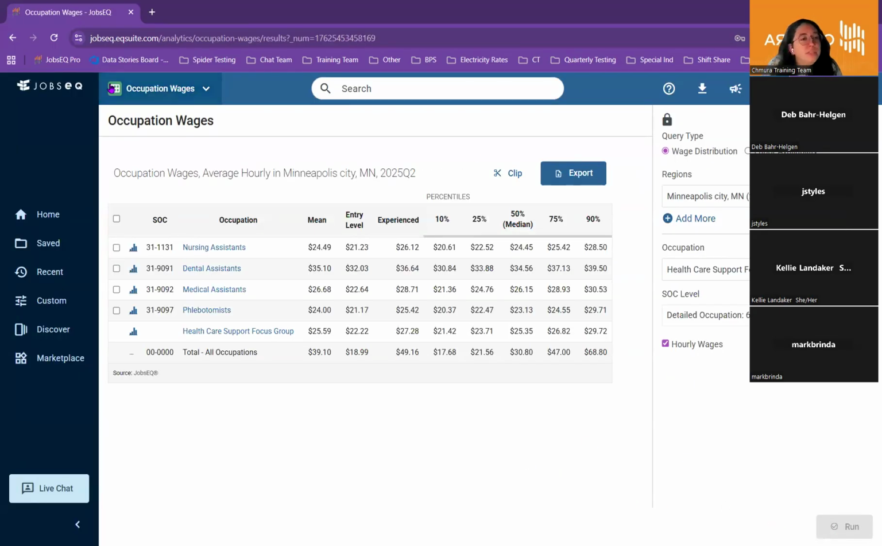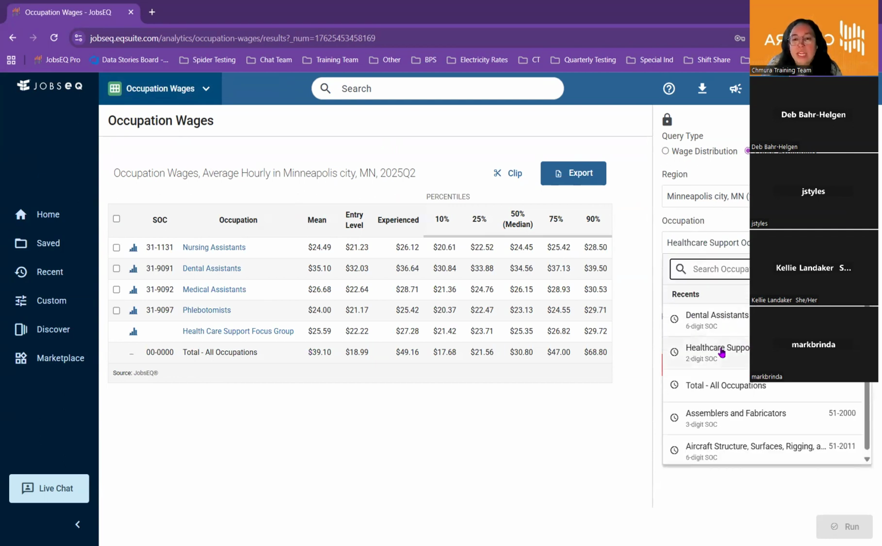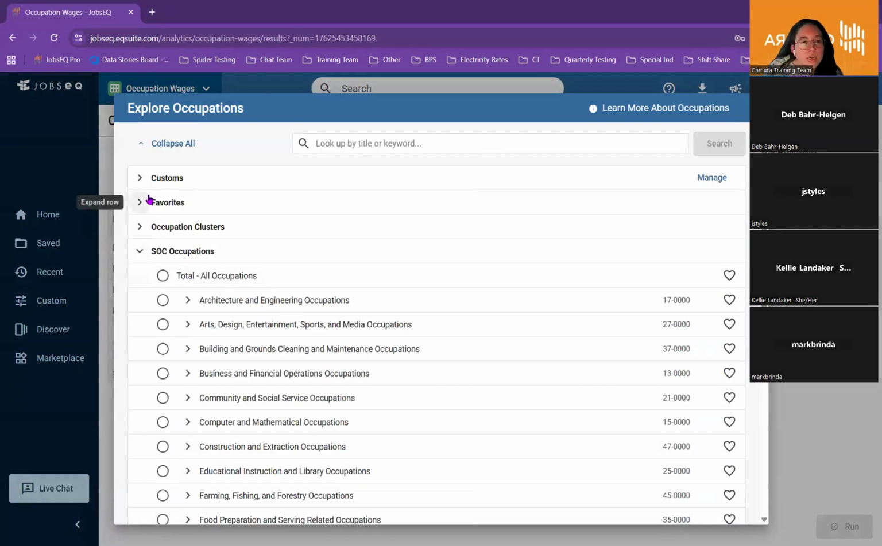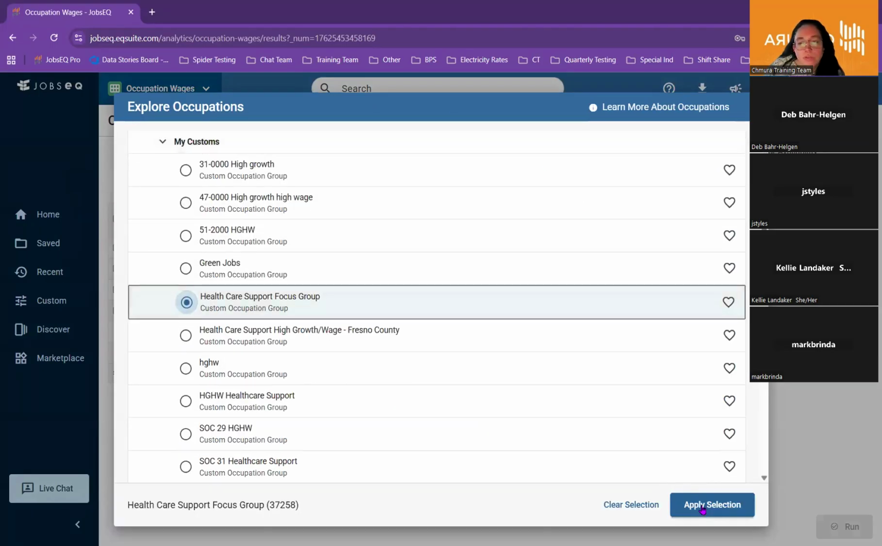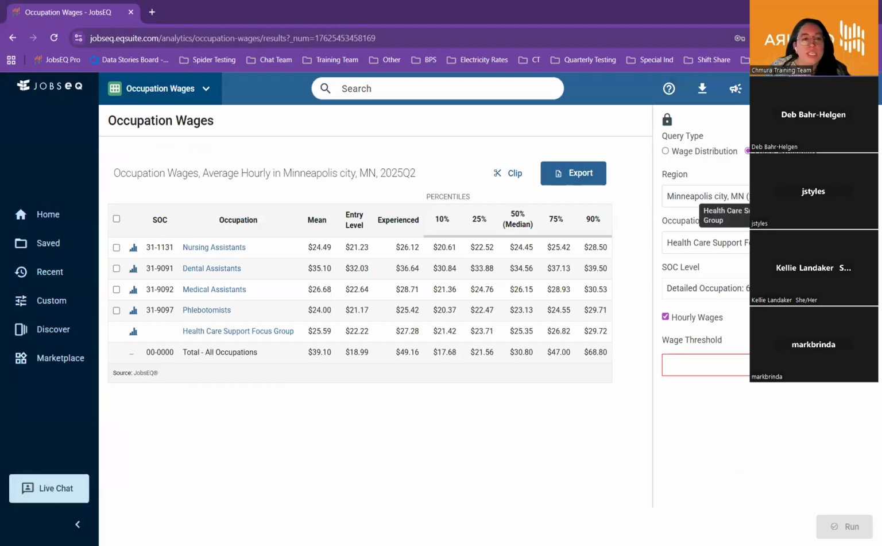So the other thing that we can do with this analytic, aside from viewing these wage data, is we have another query type here called labor availability. So if we are working with an employer who's looking to hire within our occupations here that we're taking a look at, I'm going to find our custom occupation group again here. Under customs, my custom focus group. Cool. So now we're just focusing on our 4 occupations here. And we're looking at the 6-digit level. And then we're setting a wage threshold.